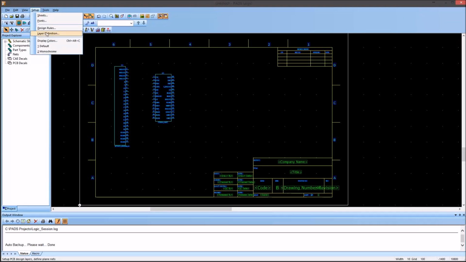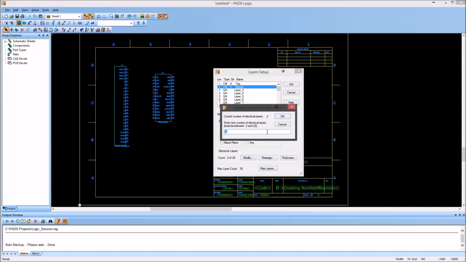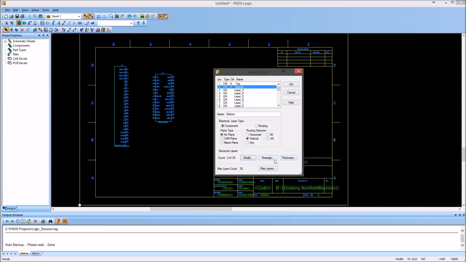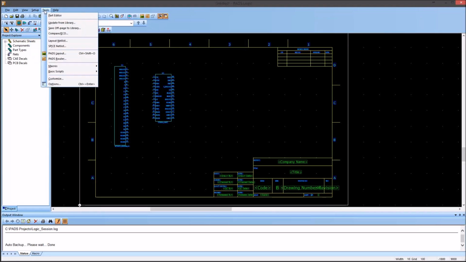And in this case, we're only using a 2-layer board, but if we weren't, you could add extra layers here, and they have to have a bunch already there. But yeah, electrical layers count 2 of 20. 2 is the default. You can modify them and set thicknesses, set the max number of layers, all that kind of stuff. But generally, you never have to touch this. And don't touch it unless you want to break things, unless you know what you're doing.